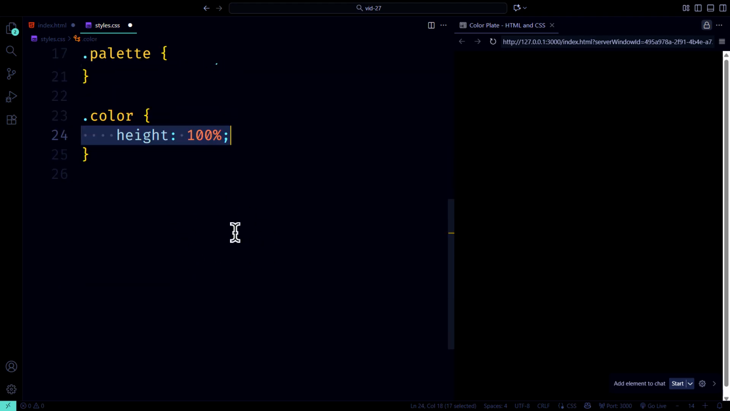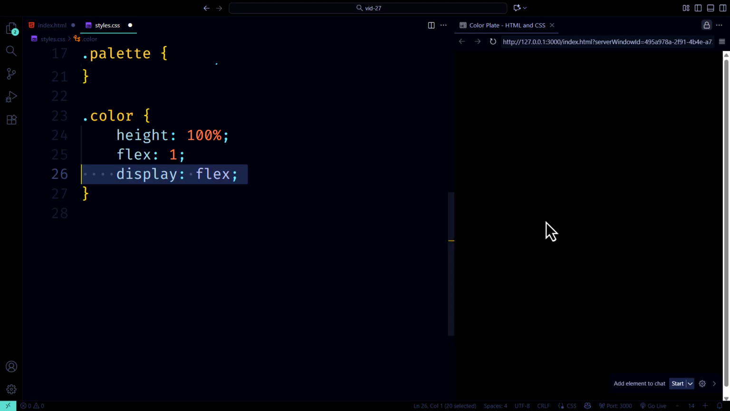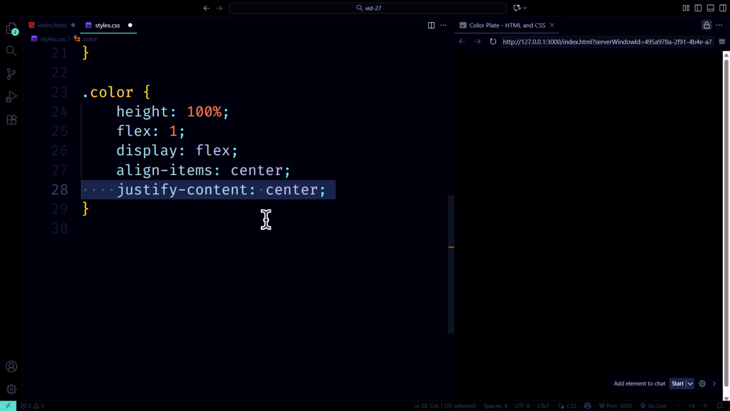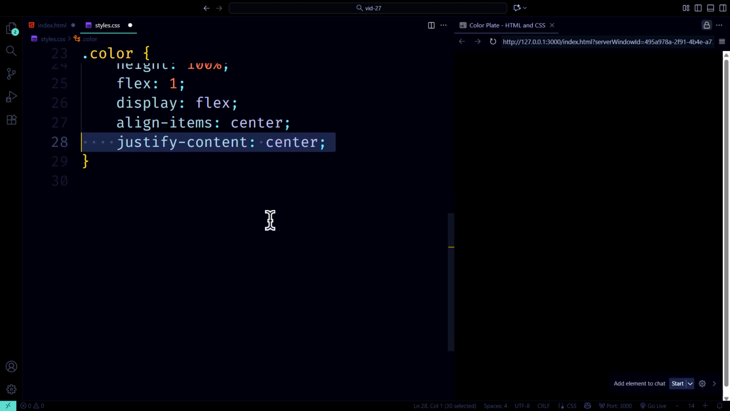We set the height to 100%, so each color fills the palette vertically. We use flex 1, so each color panel takes up equal space by default. Display is set to flex again, so we can center the text inside. Align items is set to center, and justify content is set to center, placing the text directly in the middle.